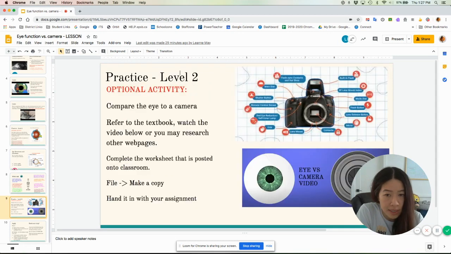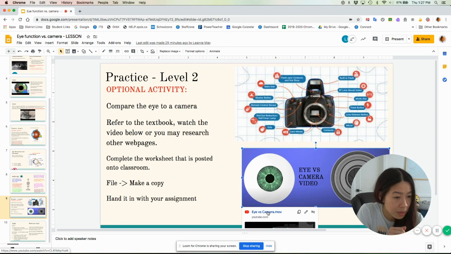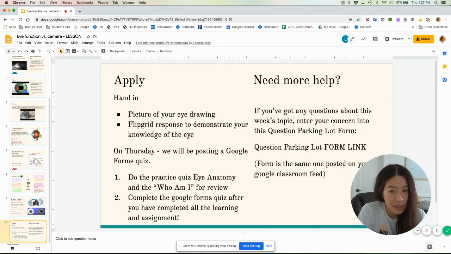And then practice level 2, you're going to compare the eye to the camera. You can go to the textbook or research other web pages, or if you click here, there's a link to a video as well. There's a worksheet that's posted onto the classroom, so just hit file, make a copy, and hand it in with your assignment. Once again, I think this task is quite doable for most people, so I would encourage you to give it a try. And then lastly, things that you need to do this week, make sure you hand in a picture of your eye drawing, and then you also film your Flipgrid response to demonstrate your knowledge of the eye.